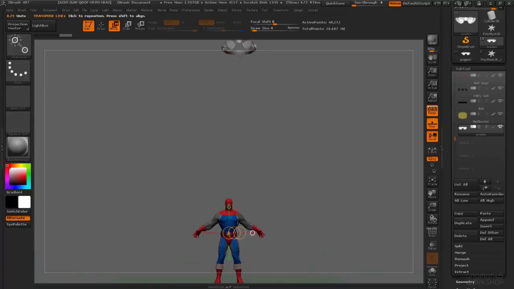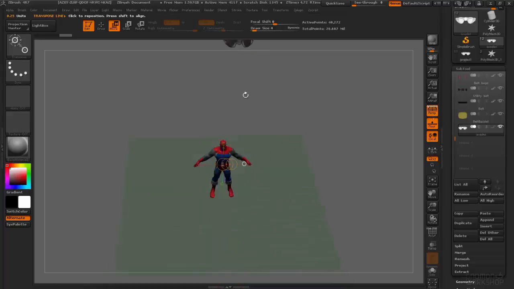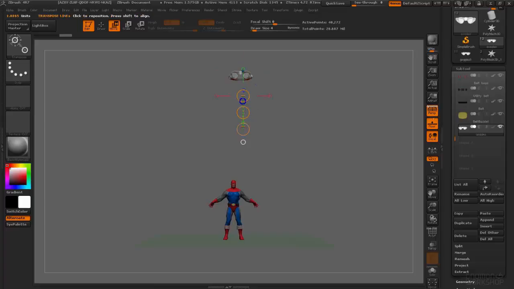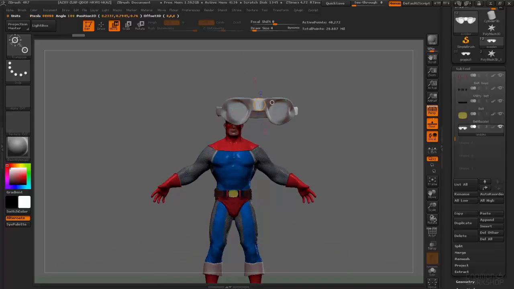The goggles are actually quite a bit larger in scale, so I'll just move those down using transpose. And then we can scale them using transpose scale.